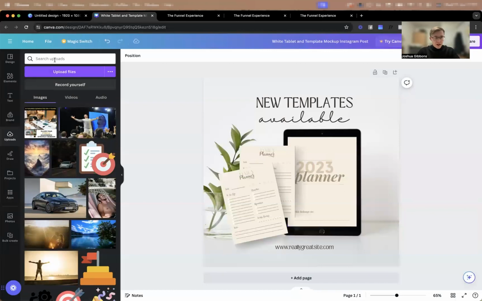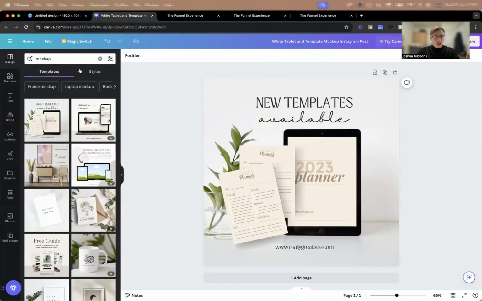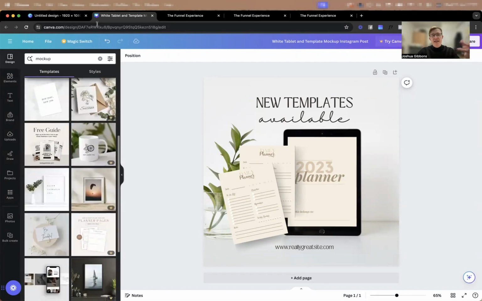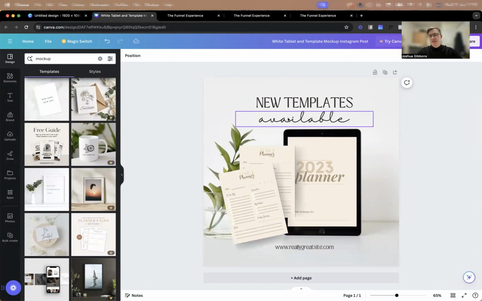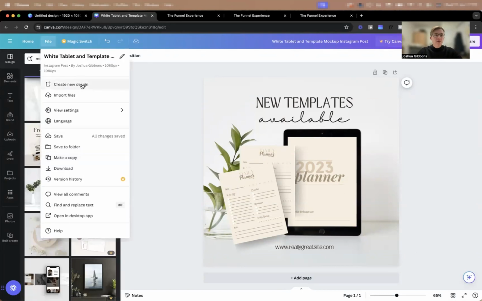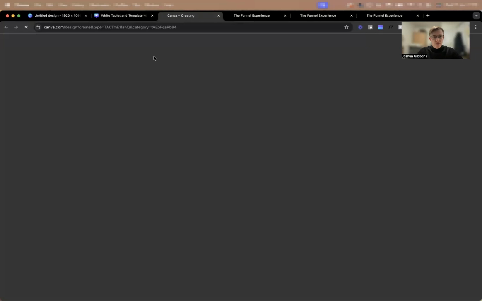Now, again, I've just searched mockups. You can go to design, search for mockup, and there's a bunch of different things. Now, on this example, we're going to do a checklist, right? So I like this one because it's got an iPad. It's got a couple of checklist things. So the size for this is probably going to be somewhere around A4. So we can create our A4 design.